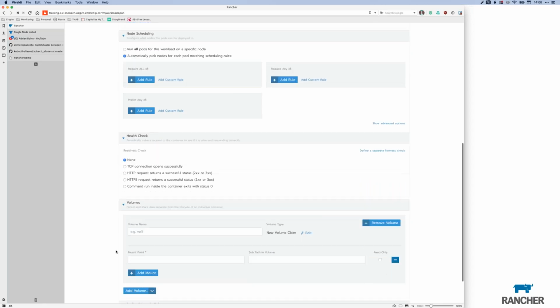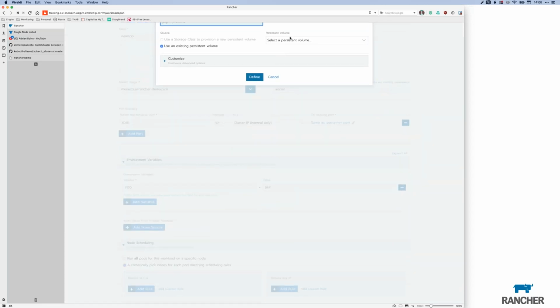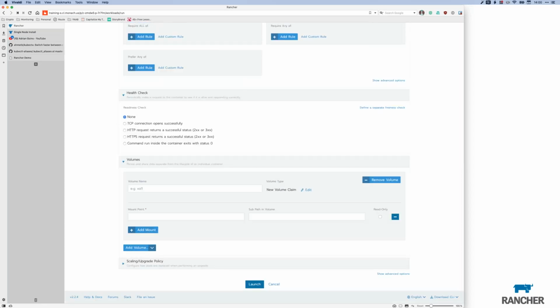All of those things can be done from within this volumes thing. Bob could just come in and say, you know what, I want a new persistent volume claim of whatever, and I want to mount it on /data, and we're going to call it my data, and there it goes.